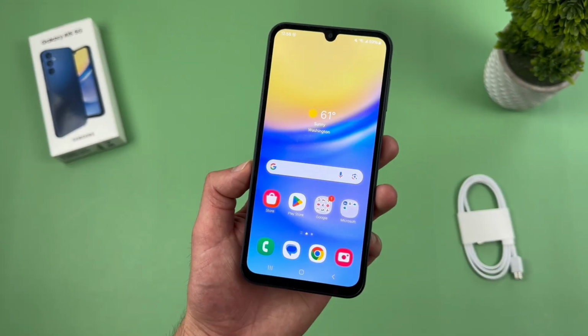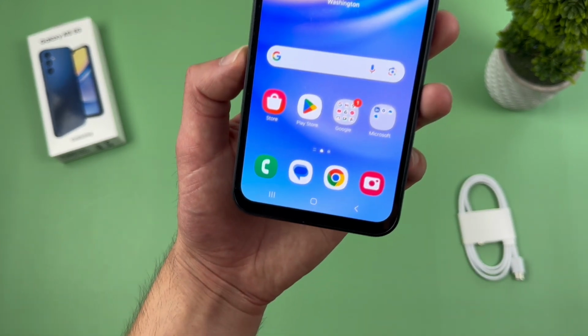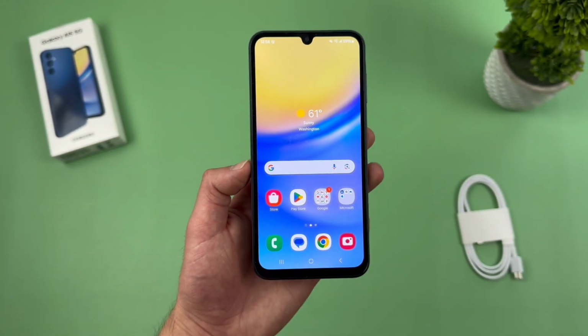In this video, I'm going to be giving you some tips and tricks for the Samsung Galaxy A15 5G that you might not know about.